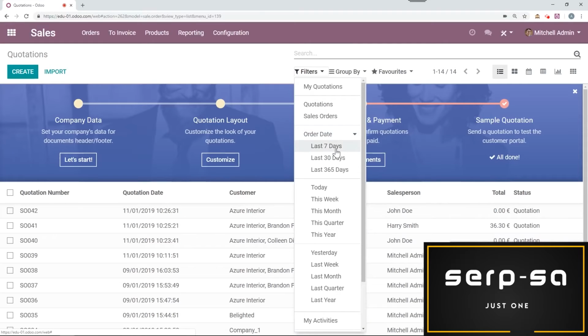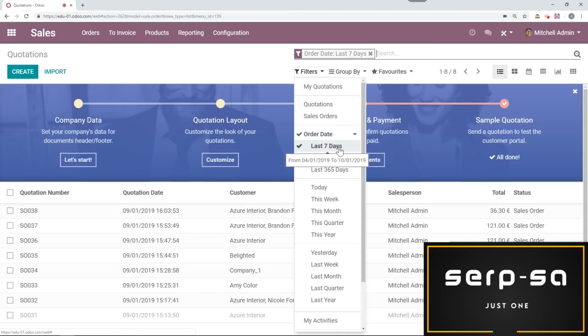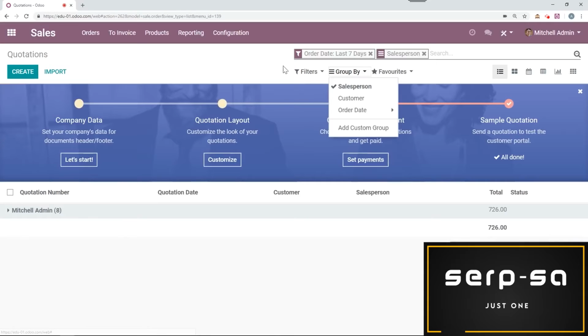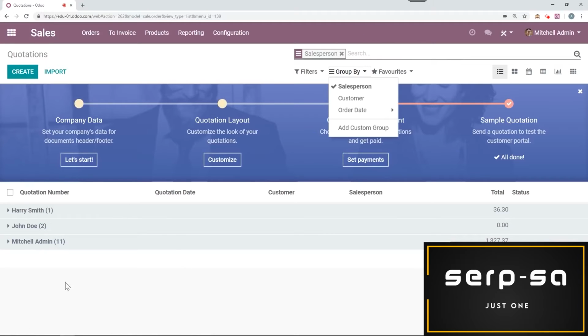Maybe I would like to see quotations from the last 7 days. I can do that by clicking on this. And perhaps I would also like to group it by salesperson. So here I see that only Mitchell Admin has had some sales orders in the last 7 days. So if I remove this, then I see all of the sales orders that we have.